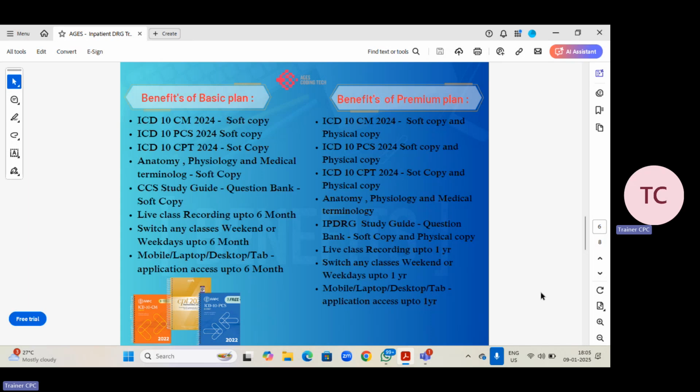The same ICD-10 CM, ICD-10 PCS book, CPT book, the anatomy, physiology, and medical terminology book, and the study guide. All these we are going to offer as physical copies also. In the basic plan, as I told you, you will have 6 months access for the study materials, assessments, and the class recordings. But here you will have 1 year access to the study materials, assessments, and the recorded sessions.